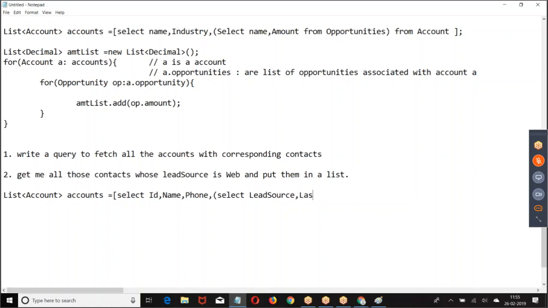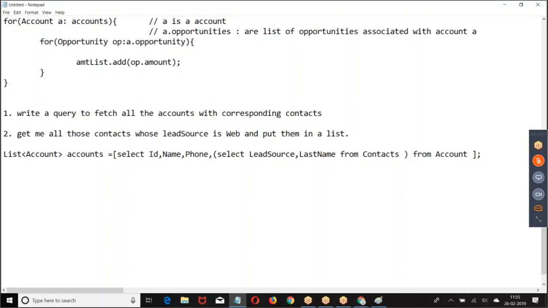Read source. This is what we got. Now go ahead. Then you are supposed to take one by one contact from the list of contacts. Take one by one contact from the list of accounts and check whether lead source is web. If the lead source is web, put them in a separate list.